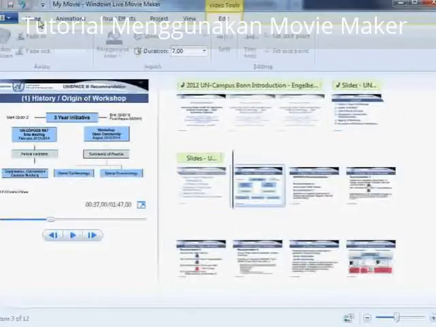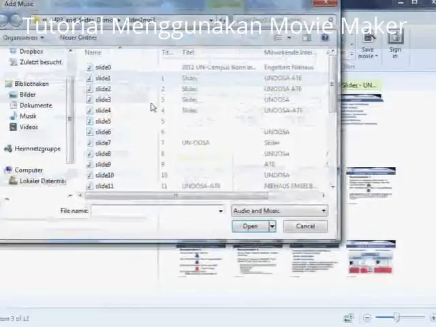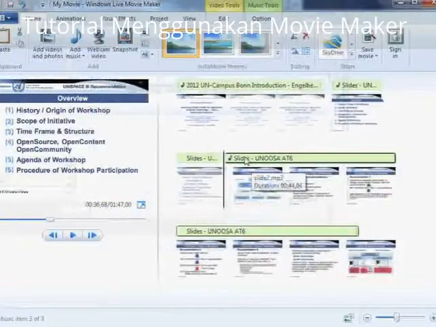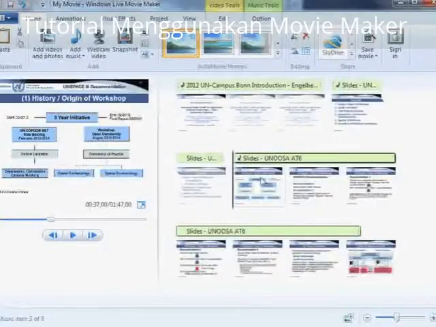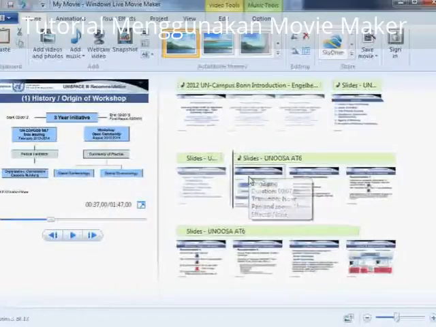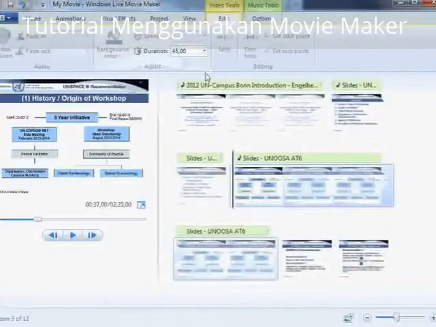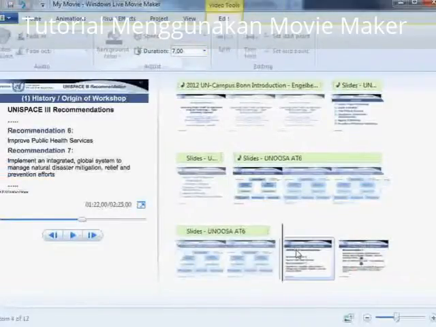We do one more as an example. Add the next audio track for the slide, and it's too long. Move over and look at the duration of the slide, double click on the slide and adjust the duration of the slide in the frame. So we do that for all slides which we created before.